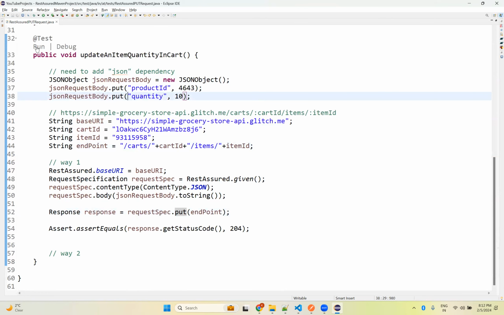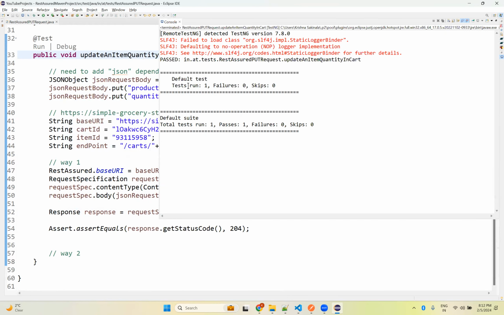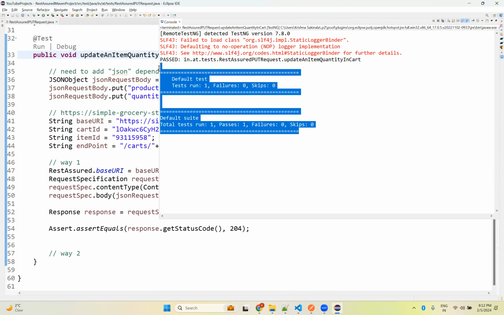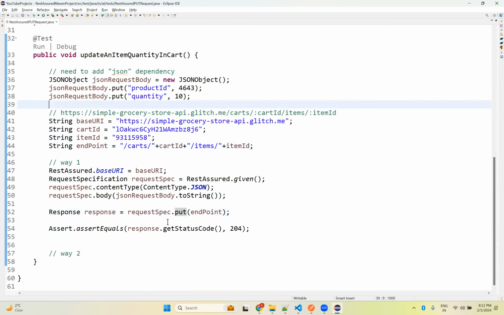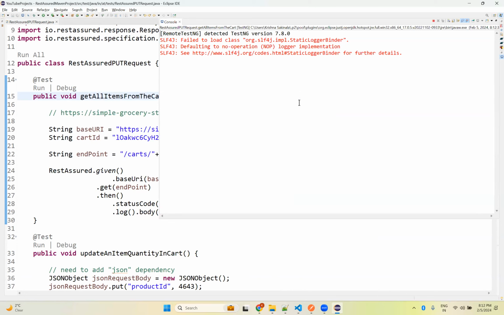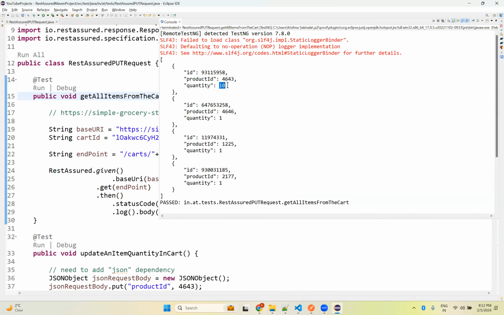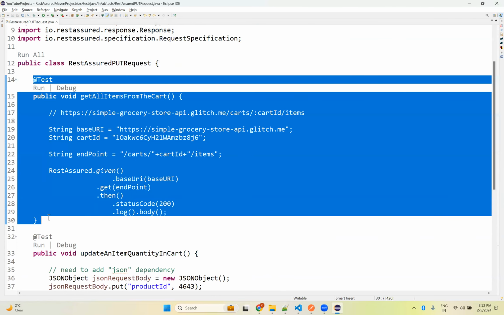Okay. First we'll try to execute this. Successful. We don't have any body to print. So because of that, we asserted status code. So we got 204. Because of that, it's passed. Okay. So how we'll make sure that? I'll execute this get all items from the cart. Then the quantity should be 10 now. You see that? It became 10. Because of that, I written this method also to show.